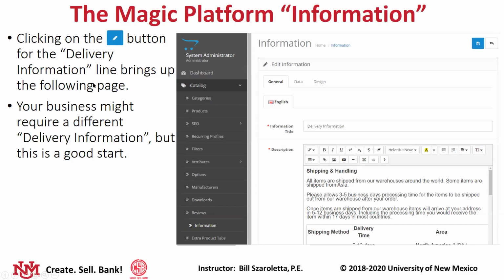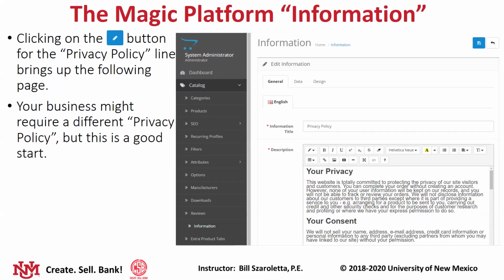So the delivery information, you can put what you want to do. There's a default you can use. The privacy policy, you want to definitely have. So there's some examples on this, and you can go to 33leather.com and see, but there will be one.